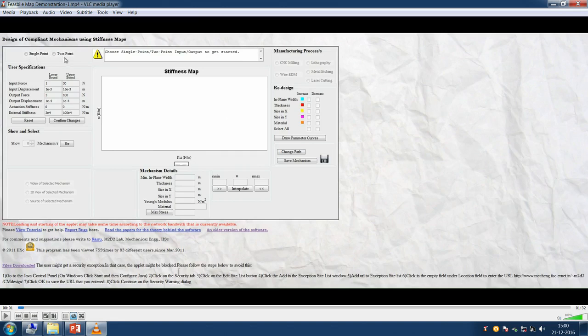There is single point and 2 point. What this means is that in a compliant mechanism, there is a database of compliant mechanisms. In all of them, there are input points and output points. All of them are already prescribed. At the input point, because they are all 2D, there will be 2 degrees of freedom. There is an x displacement and a y displacement. So, if your input and output are both at the same point, then that is a single point you choose.